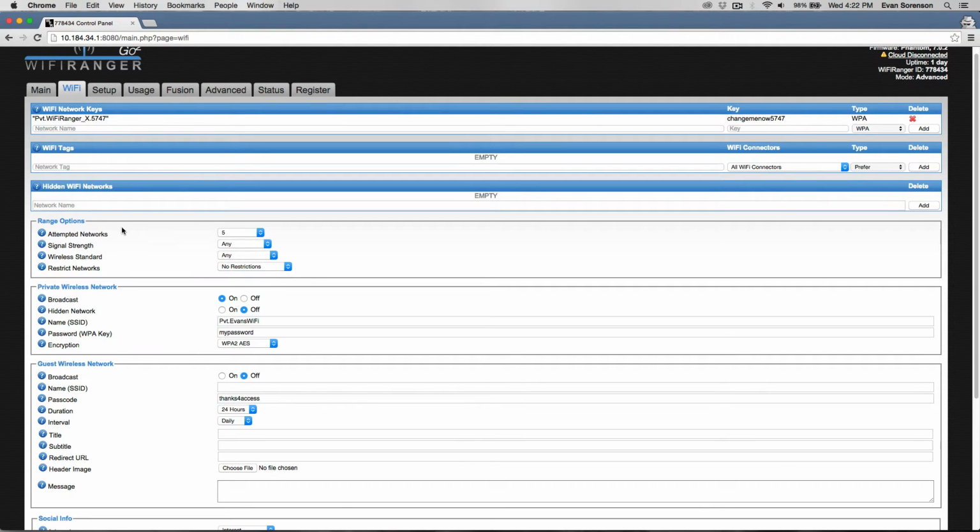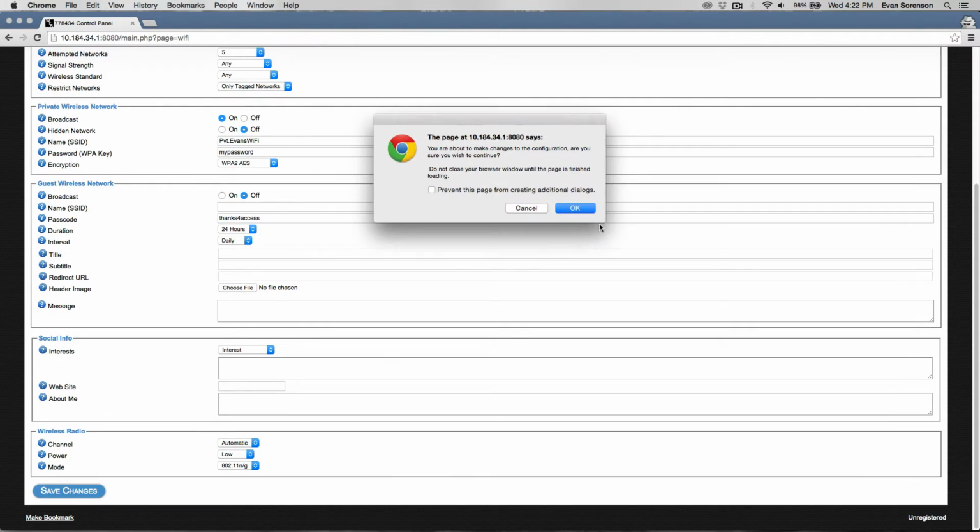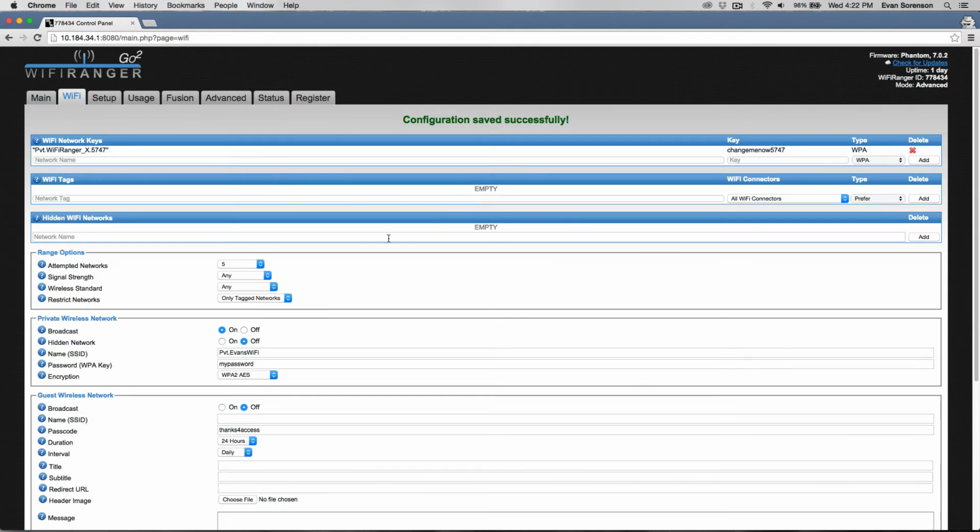G or better is kind of allowing some older networks. Typically, I would just change the attempted networks to 5 or 10 and possibly change restrict networks to only tagged networks. And what that does is it causes the WiFiRanger to attempt wirelessly connecting only to networks that you have preferred. So we're going to save those changes there. And to prefer a network, you create a Wi-Fi tag. There's another video on how to use tags.